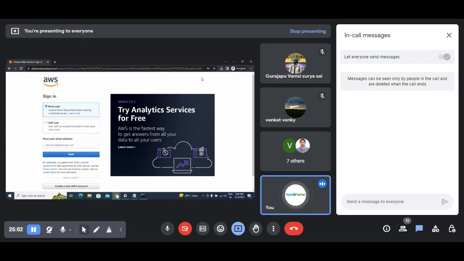So as you can see, there are two users: root user and IAM user. Every day we are working on root user. Now I have created one IAM user with the name Tuesday. So I'll click on IAM user.